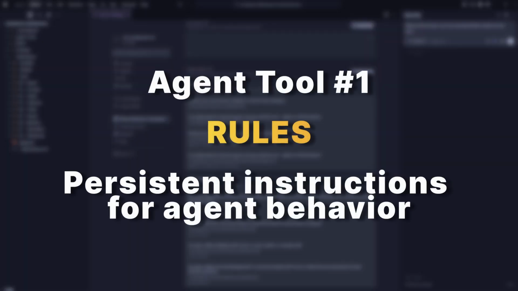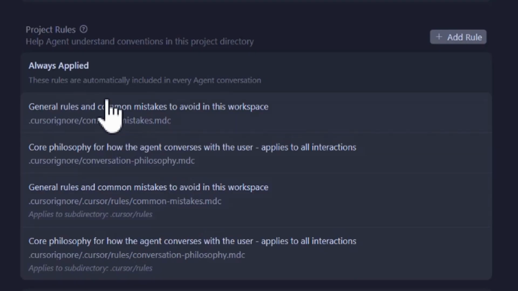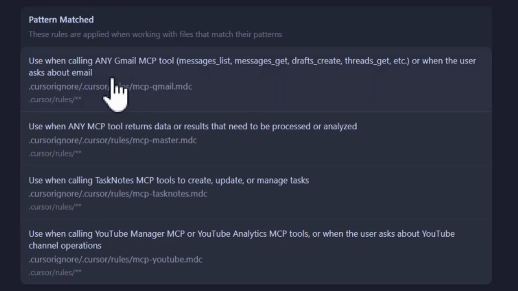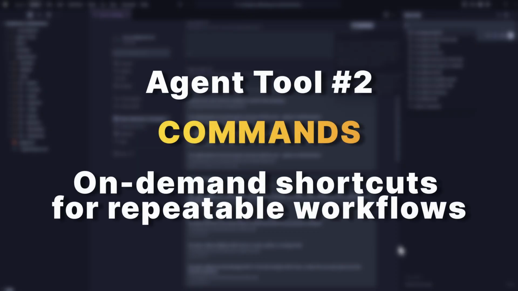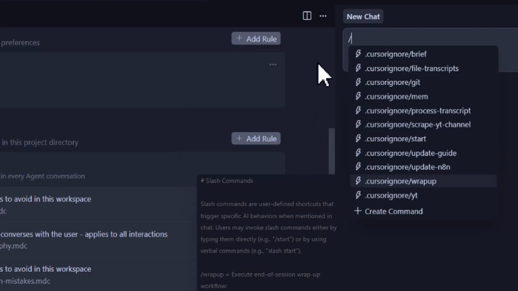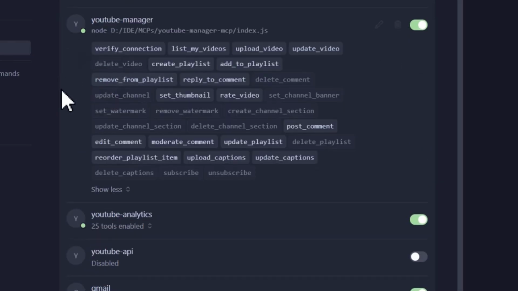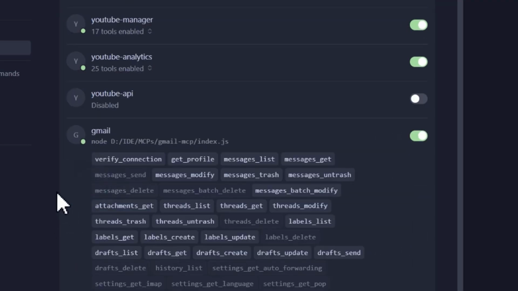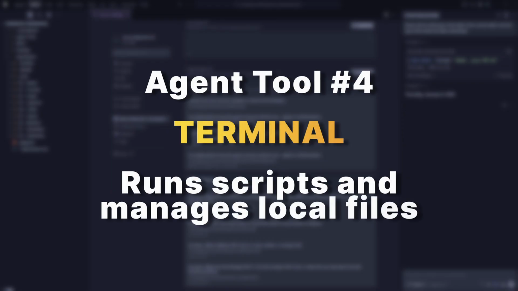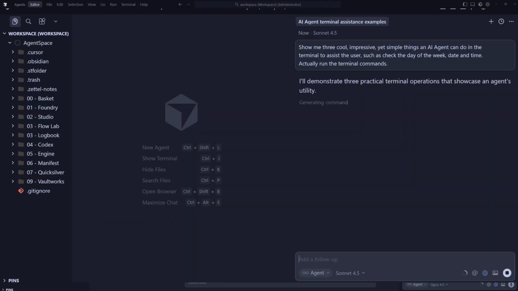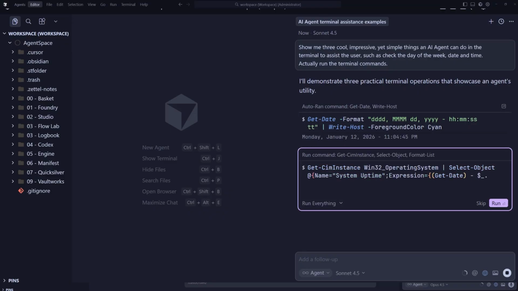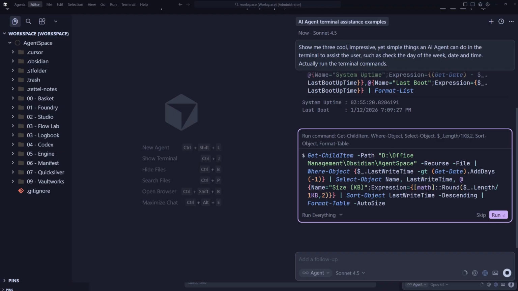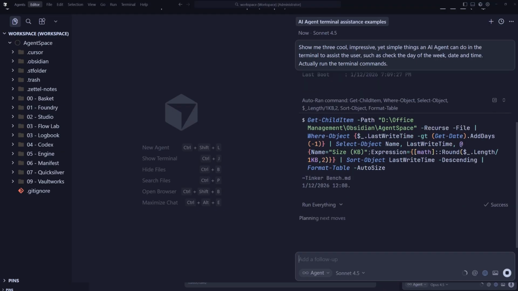The first tool is rules. Rules give an agent instructions that it can use all the time or just when certain things are happening, like using the Gmail MCP. The next tool are commands. These are slash commands that I can invoke at any time. MCPs allow the agent to go out into the wider world and take information and post it out into the world, say, for example, making a draft in Gmail or bring information in. But the terminal allows the agent to run commands. It has access to your system, the parts that you ask it to access, so it doesn't run amok in your system. That's not how it works.